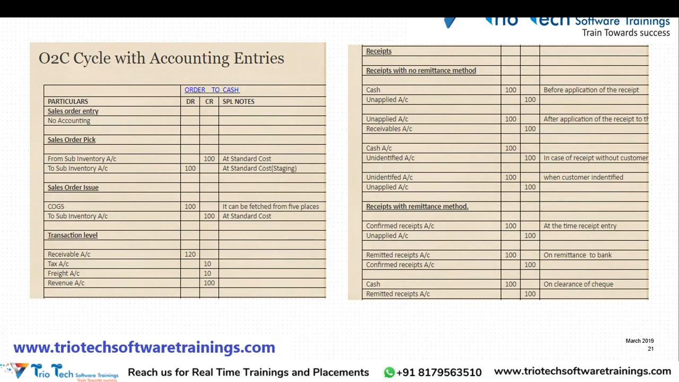So this is the entire cycle that we will have a look at when we do the transaction and then the receipt and then the remittance methods. Based on that, we will see the accounting entry that happens.